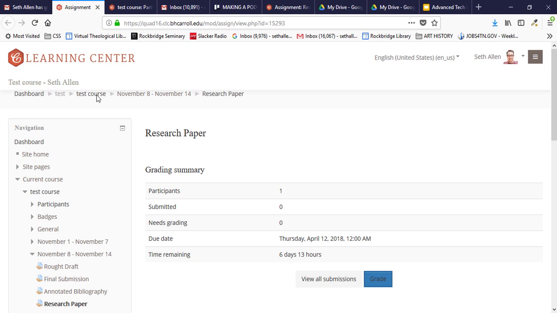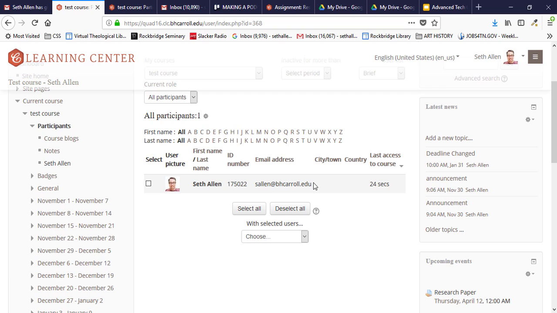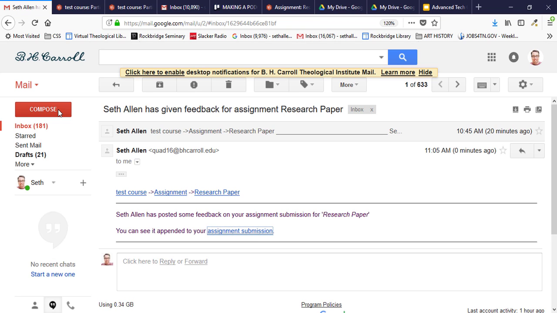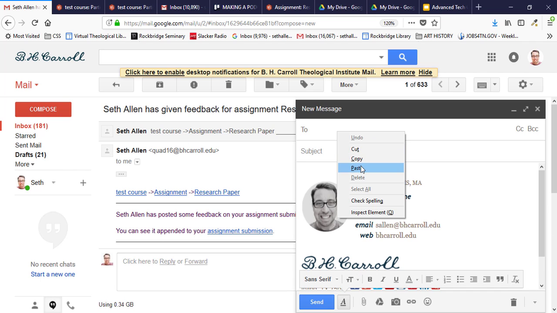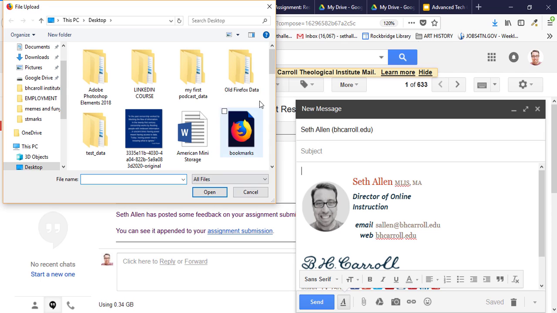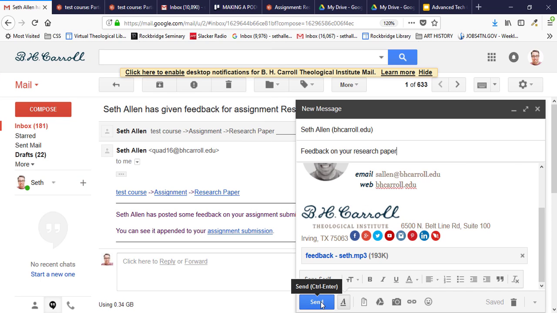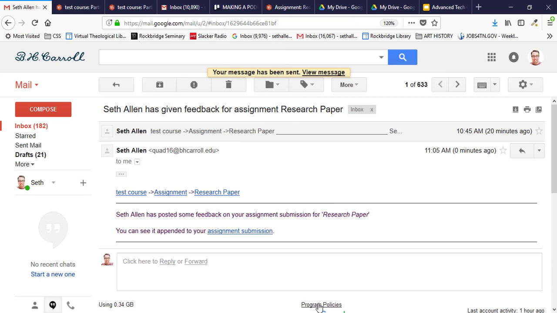If you go to the course homepage, click on Participants, you'll see a list of course participants with their email address. Simply copy their email address, open up your email provider, click Compose, paste their email address, and at the bottom you should be able to attach a file, and then press Send.